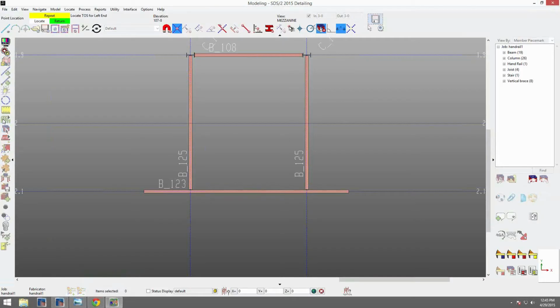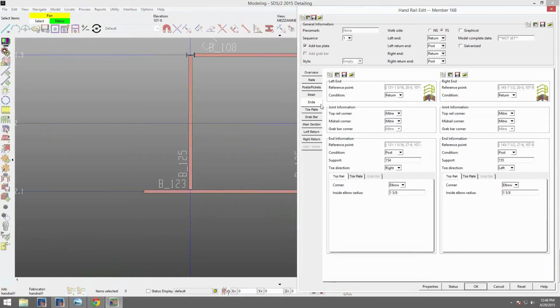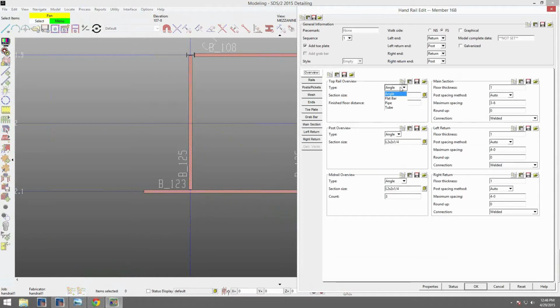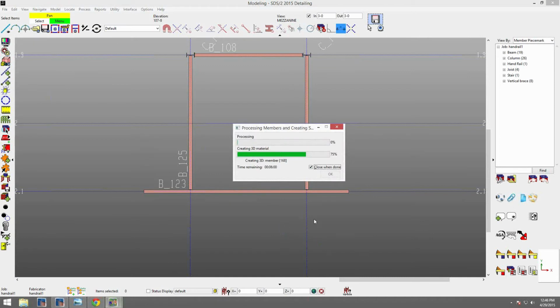So I'll do handrail add again to the top of this member. So it says locate top of steel for my left end, locate top of steel for my right end, locate top of steel for my left return end, and now it's basing off my right end, locate top of steel for my right return end. Go back to my overview. I'm going to change these back to pipes. And click OK. Escape to get out of that so I'm not adding in another handrail.